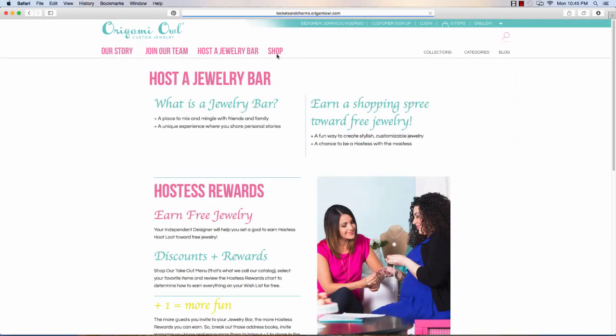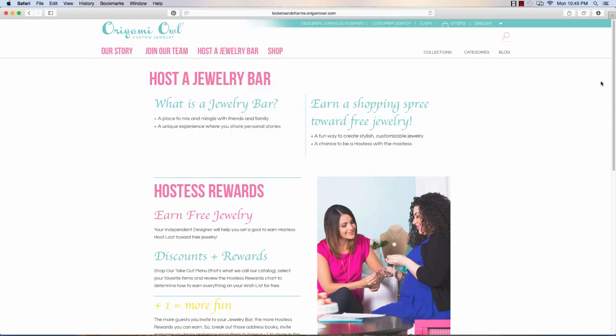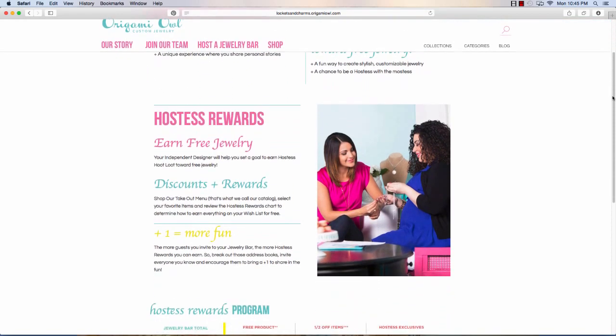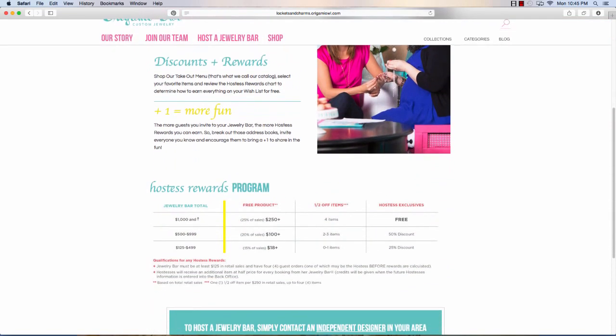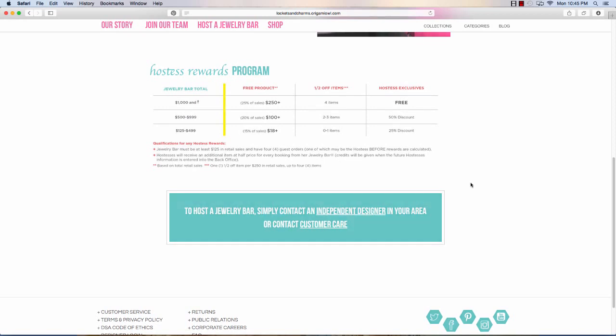Host a jewelry bar. This is where they can find information, again with its own separate URL, about hosting a jewelry bar: how they earn free jewelry, and what the hostess rewards programs are. And then down here, they can contact an independent designer in the area or contact customer care. For the specifics of this, because it is a replicated website, it looks just like Origami Owl's main website.